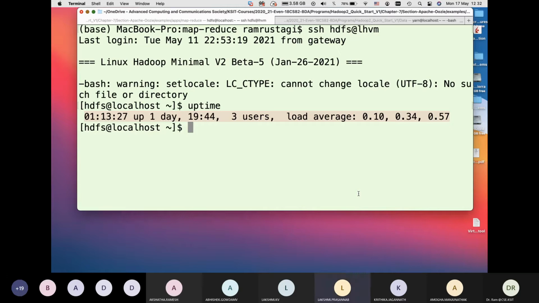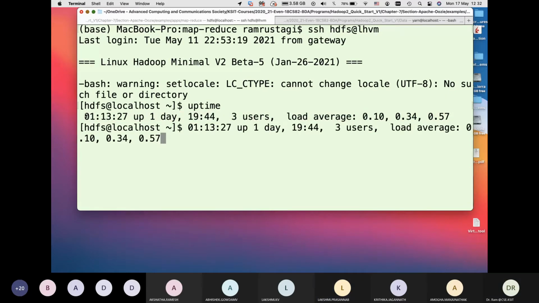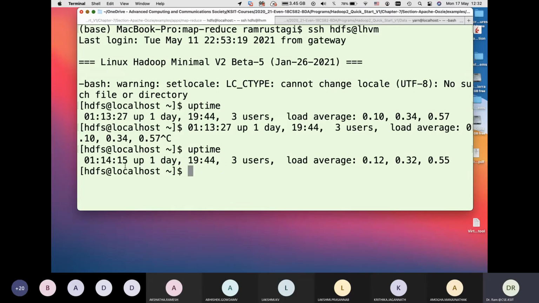It seems 1 hour 30 minutes 27 seconds. No, this is the current date and time. It's the current clock time, the current date and time when the command is executed. If we look at this, it says up one day 19:44. It is basically telling you the system has been up and running for one day 19 hours 44 minutes.